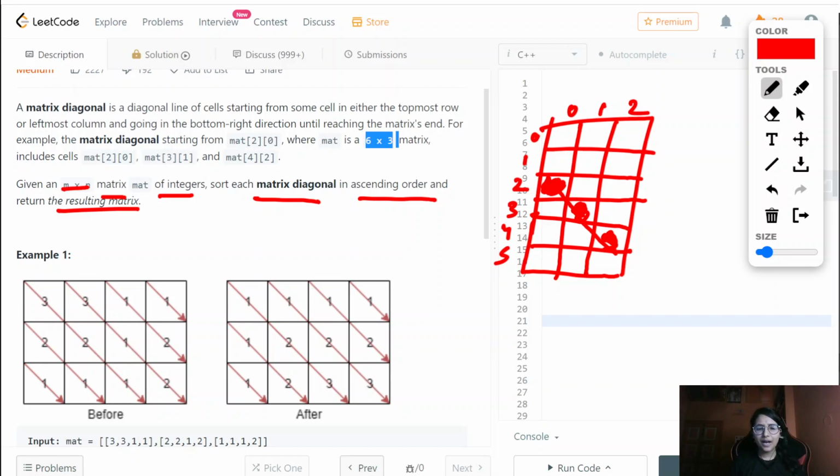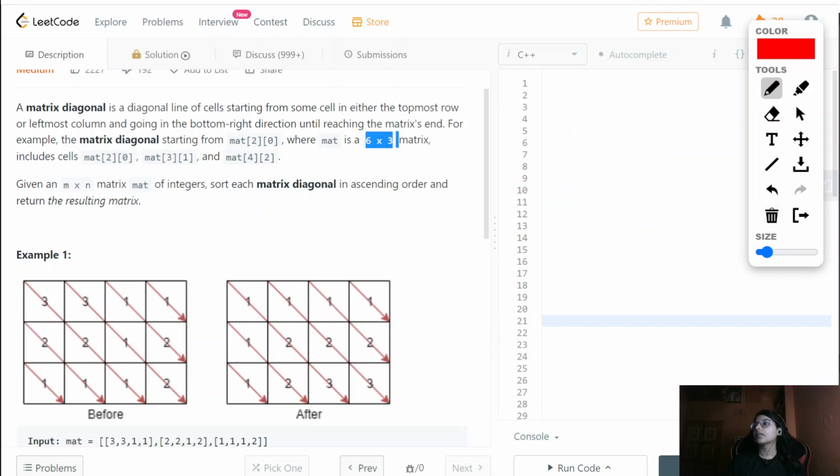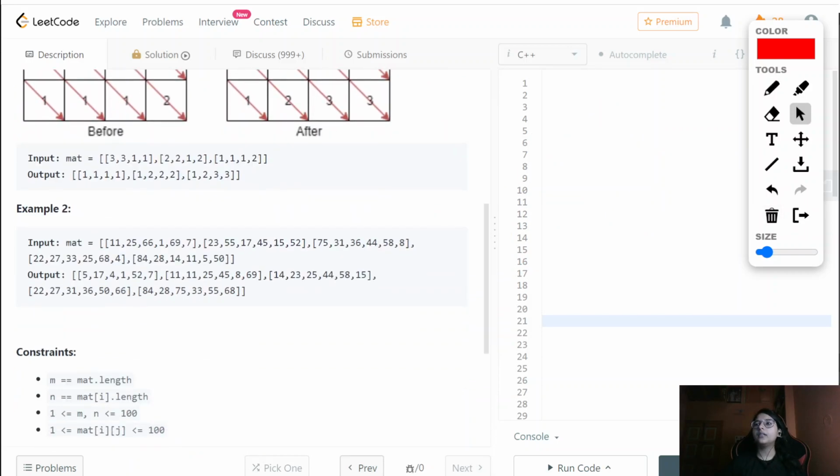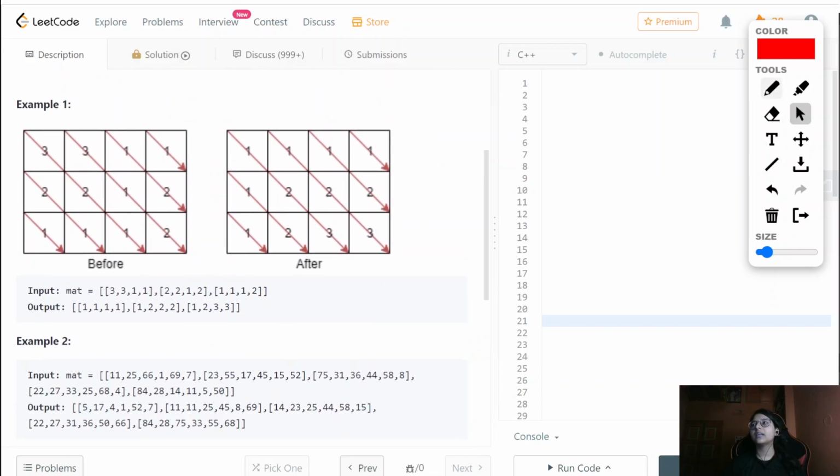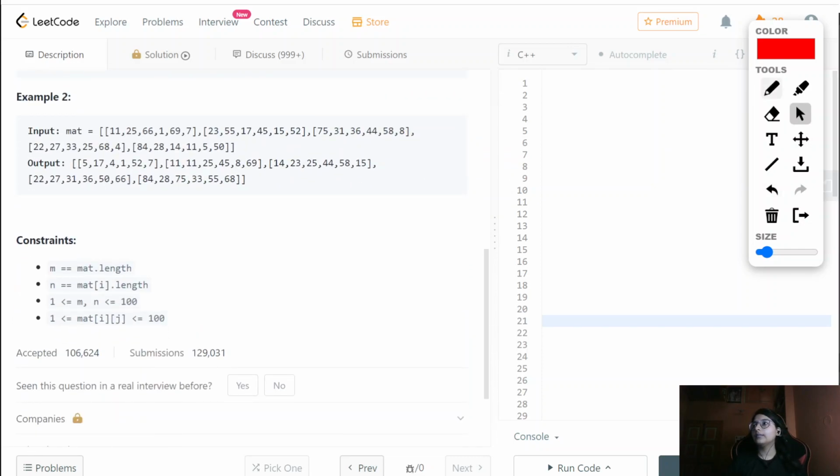So now comes the part of how we would be proceeding with this particular question. Let us have one example. I don't think we require an example because it is pretty much clear, but for building up the intuition we do. But before that, let us go through the constraints which are given to us.